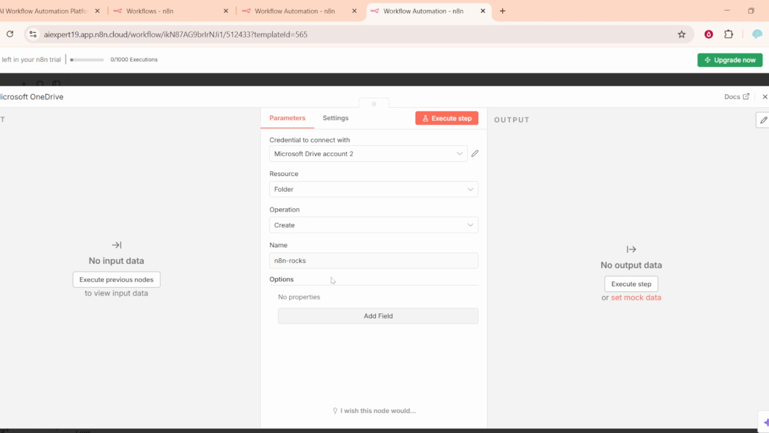You can also reuse these same credentials across multiple OneDrive nodes in other workflows to keep your setup consistent. With that connection in place, you're all set to build.